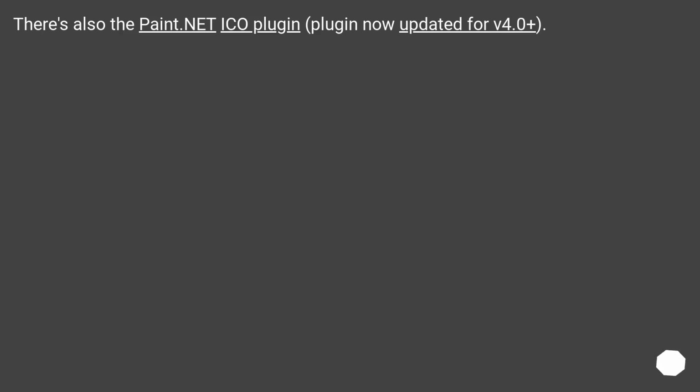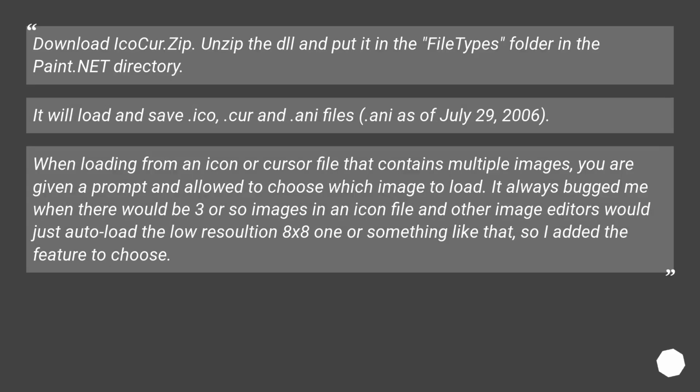There's also the Paint.NET ICO plugin. Plugin now updated for v4.0+. Download icoplugin.zip. Unzip the DLL and put it in the File Types folder in the Paint.NET directory. It will load and save ICO, CUR and ANI files.